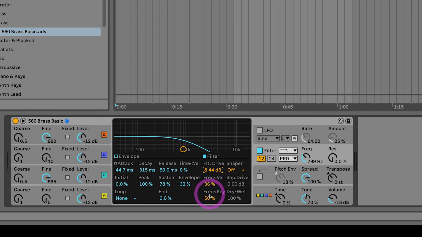So again, you could have these set to 0. You could have them set all the way to 100 or some range in between. So what I'm suggesting is start with the frequency velocity being set to 36, and then the key, the note that I'm playing on the MIDI keyboard, set to 50%. And so that's it. Experiment with these here.